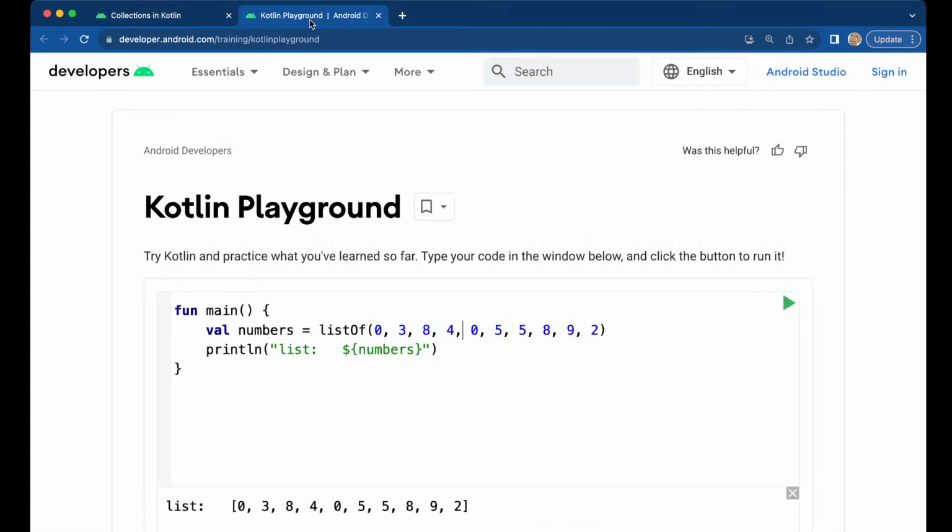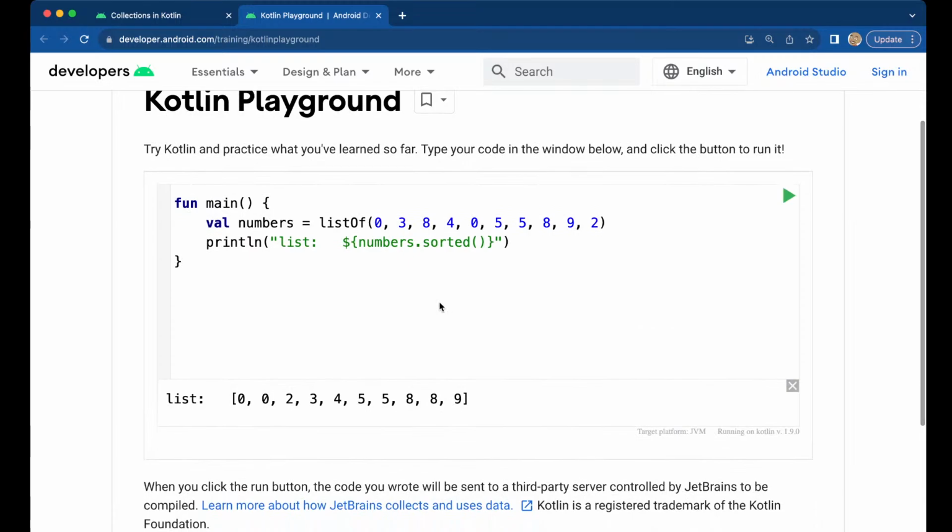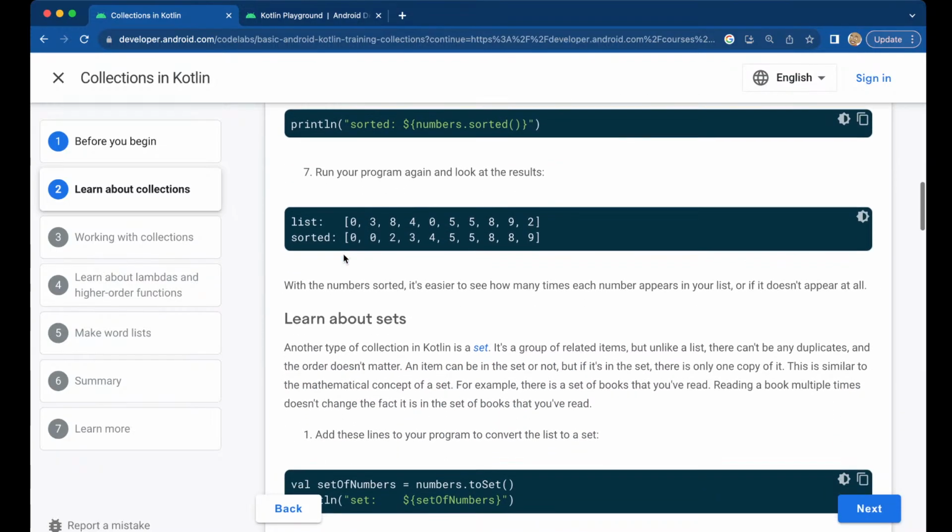To print a sorted list, we have to say dot sorted on our numbers list, and then let's see what it does here. So we have 2 zeros, 2, 3, 4, 5, 6, 7, 8, 9 in ascending order. Alright, great. With the numbers sorted, it's easier to see how many times each number appears in your list, or if it doesn't appear at all.